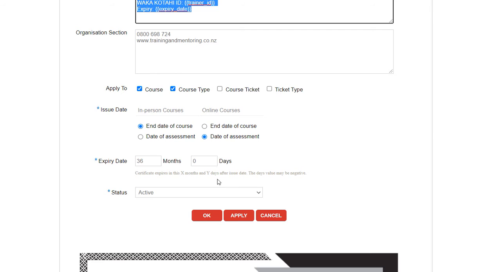Then if we scroll down here, to cater for your request about issue and expiry dates, we've actually put a lot more control into here. So for in-person courses, you want the end date of the course as being the issue date rather than the date that they happen to be assessed, and you want the expiry 36 months exactly from the date.